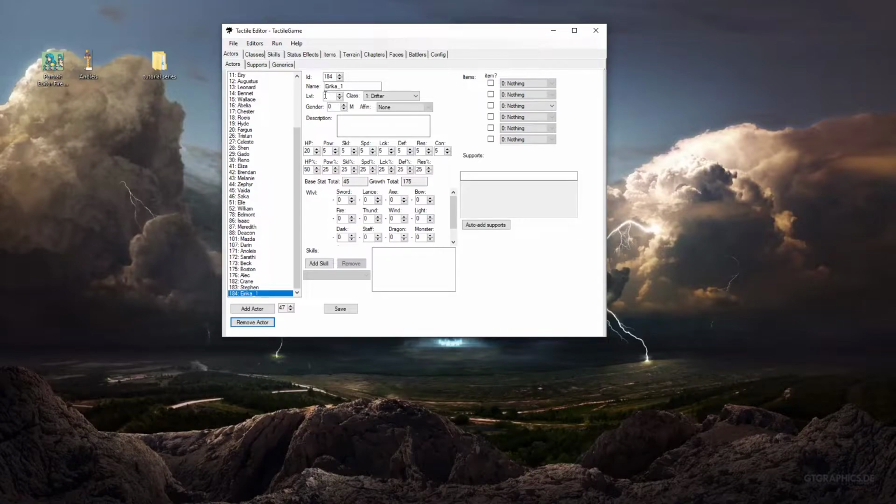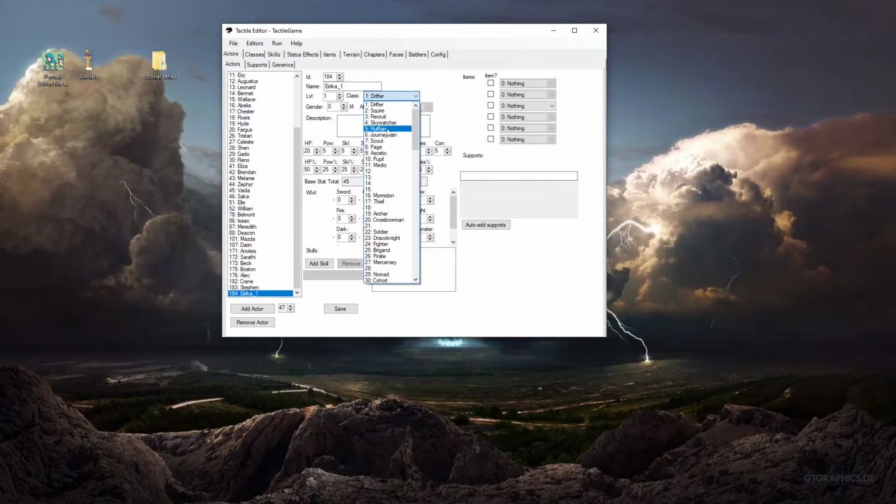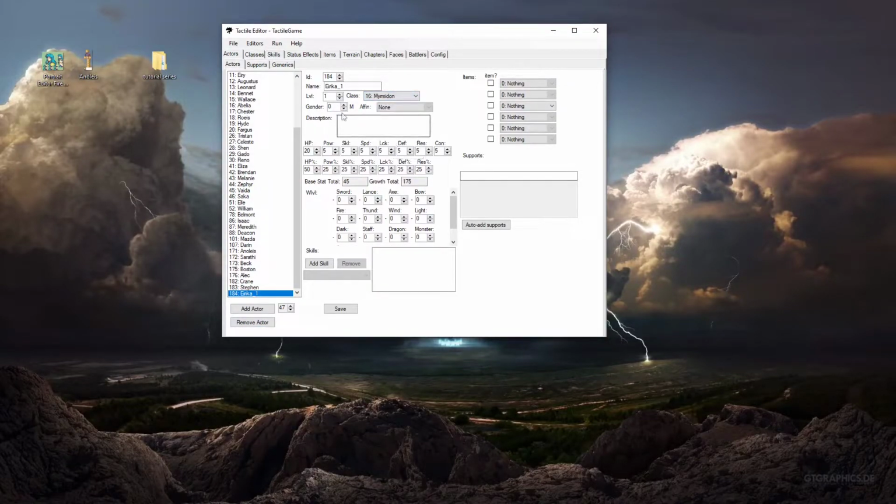Now let's make, obviously, her level, her class. Let's make her Myrmidon for right now, why not? Gender, obviously she's a female. Affinity, animal, why not? Description, blah, blah, princess.